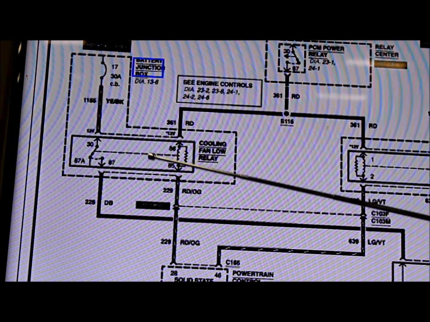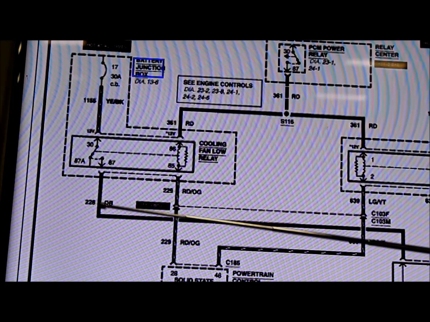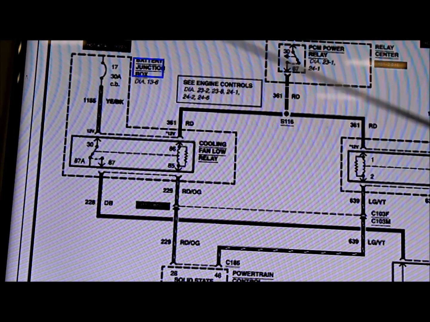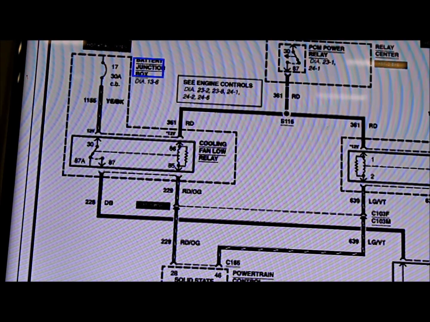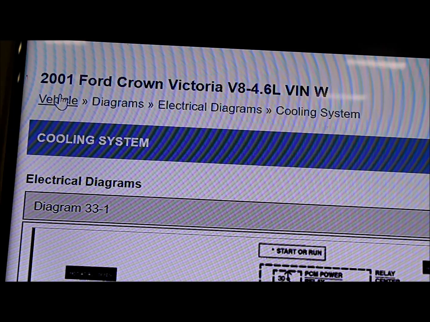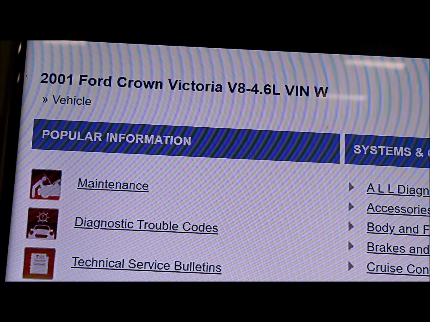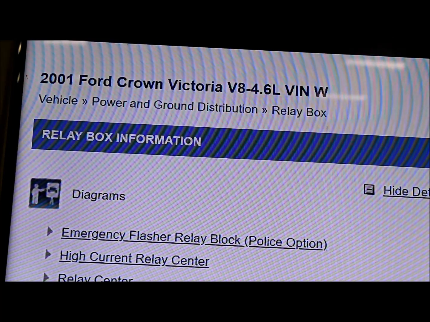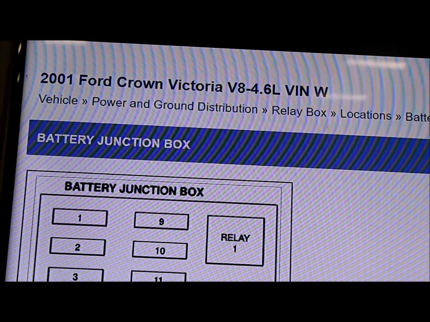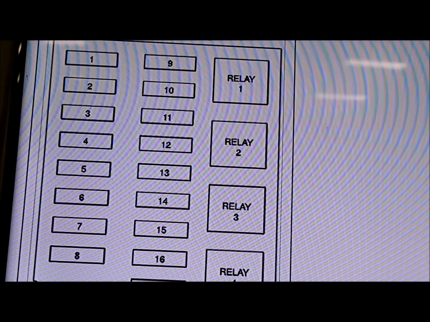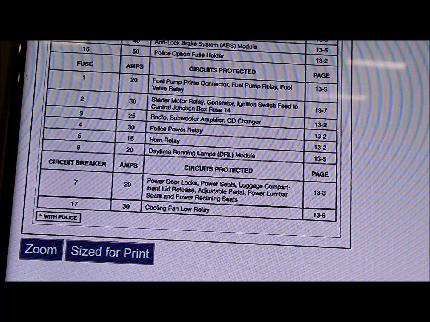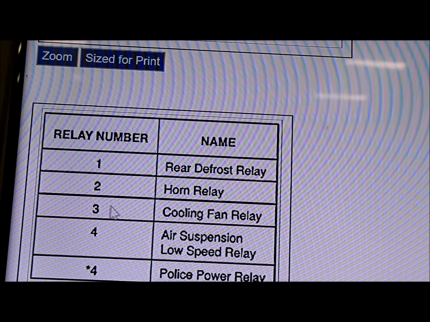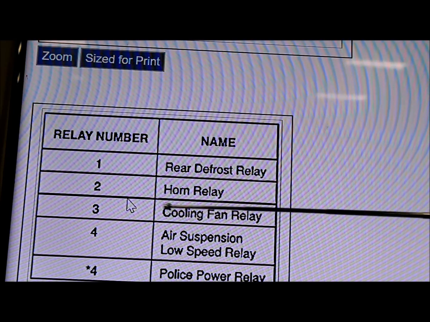So the first thing I want to do is bring up a picture of the junction box where this relay is and make sure we identify all the different parts. So the first thing we'll do is find this relay box. So here's the battery junction box, and if we look down here, the cooling fan relay is relay number 3. So right here.